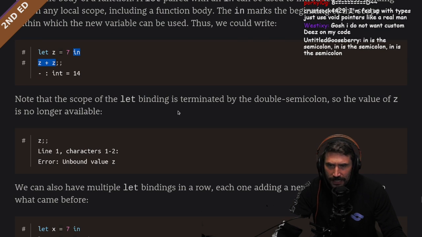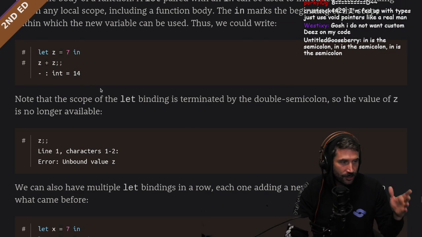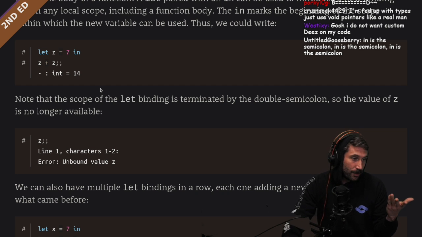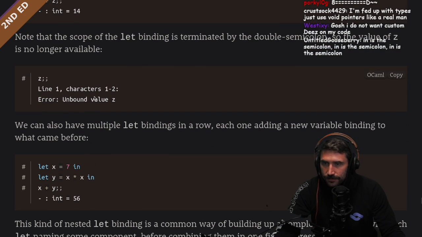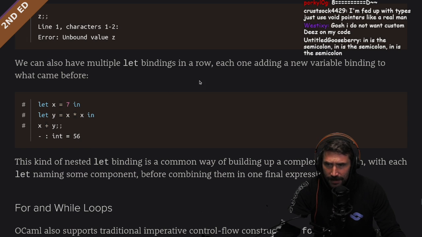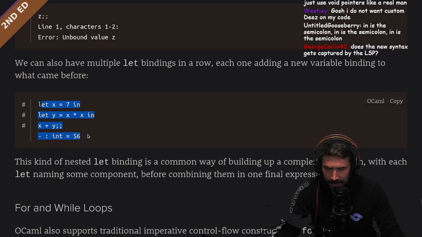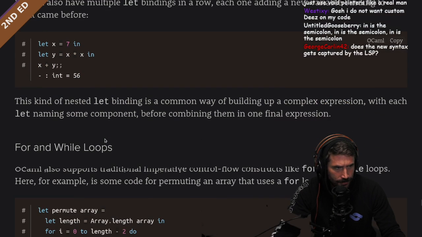Note that the scope of the let binding is terminated by the double semicolon. I love this. This is cool. I love being able to scope things even smaller than, say, a function. It's a cool thing. We can also have multiple let bindings in a row. Yep, so they only exist within this region. I think that is super cool.